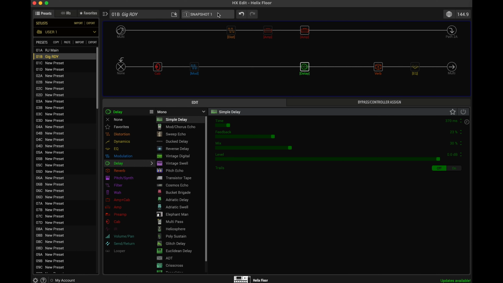So the first thing that we want to do is, if you look in these snapshots, you have 8 different ones. And if you want to assign something to a snapshot, what you can do, of course, is turn on and off effects within the snapshot. So let's say we wanted to build a clean sound. The first thing that we would do is definitely turn off the dirty channel, turn on the clean channel, and then load that into snapshot 1. So right now we can see that only the clean channel and the cabinet are on, and we get a sound like this.